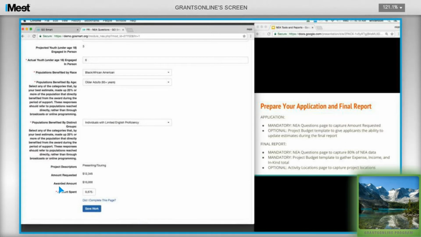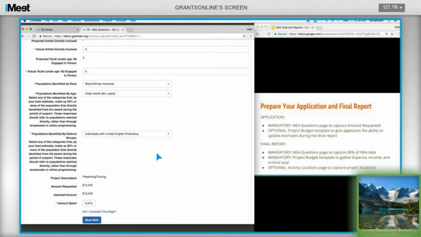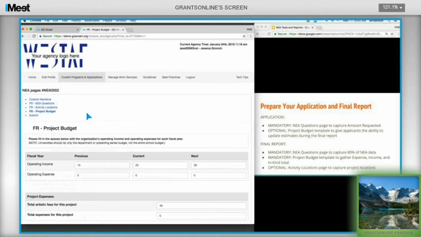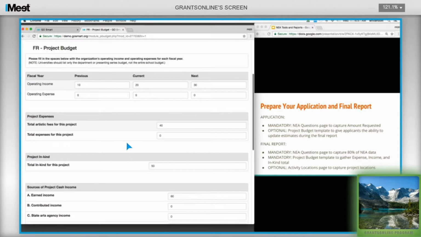If you create an amount spent field on a custom narrative page, you'll absolutely gather that data, but the NEA report doesn't know to go look for it if it's on a custom narrative. It only knows to look for it here. So that's why you want to make sure you have that NEA questions page in both the application and the final report. Now, at the final report level, it is mandatory to include that project budget page, again, if you want the NEA report to dynamically grab your totals of expenses, in-kind, and income.